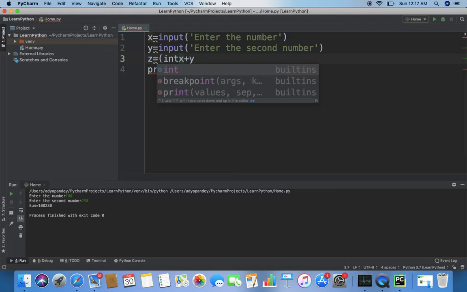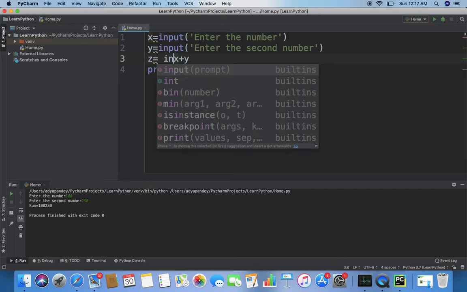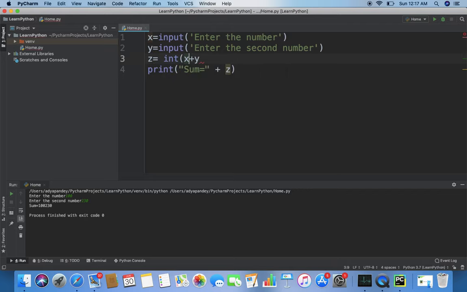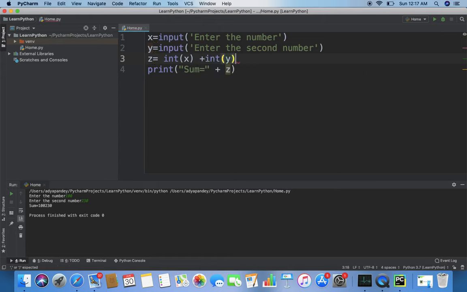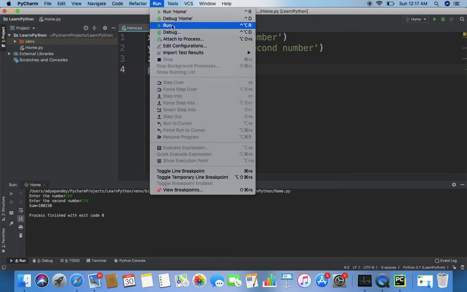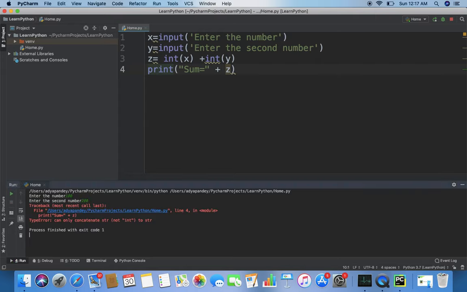So write int and then put x, so x becomes an integer, and then here you add int y, so int x plus int y are both added. Now if you run the program again you will find there will be a problem, but I'll tell you why only after seeing the result. So here I enter 100 and then I enter 200.